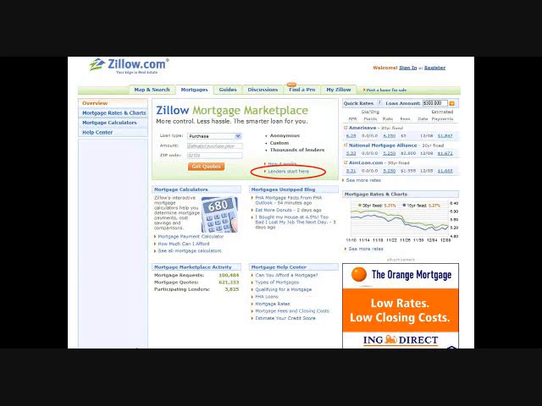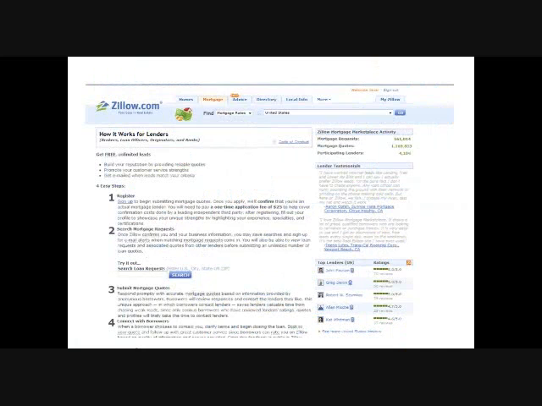From the same page, we're going to get started as a lender. You're going to go through a small application where you'll be charged a one-time $25 application fee from Zillow. It's basically a simplified broker approval process. Once that's completed, you should be notified of your approval in about 1 to 3 days.